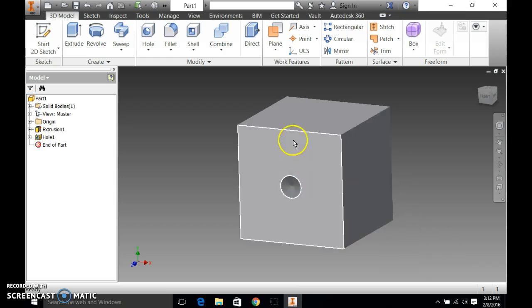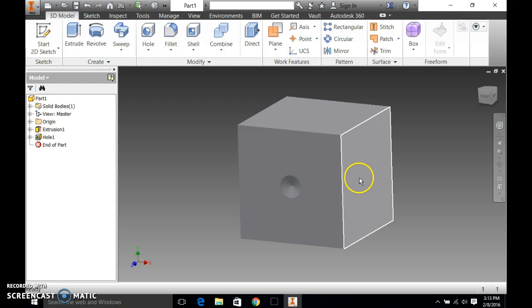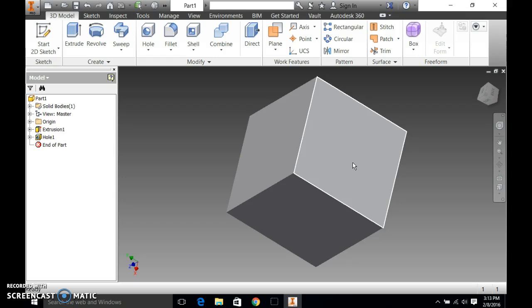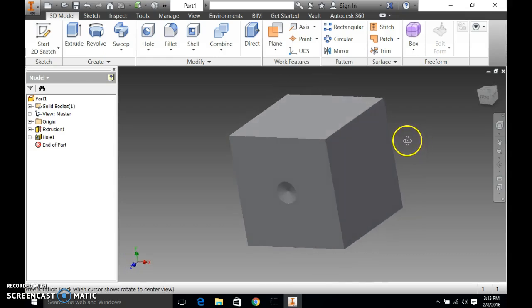So now, if I want to go to the top, I can right-click on the top. If I want to go to the right side, I can right-click on the right side. If I want to go to the back, I right-click on the back. All right? And you're going to do the exact same things that you did the first time using different dimensions.